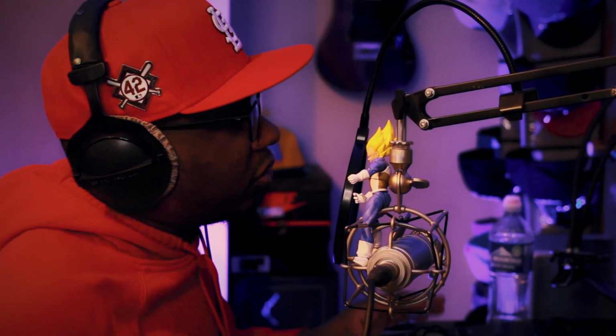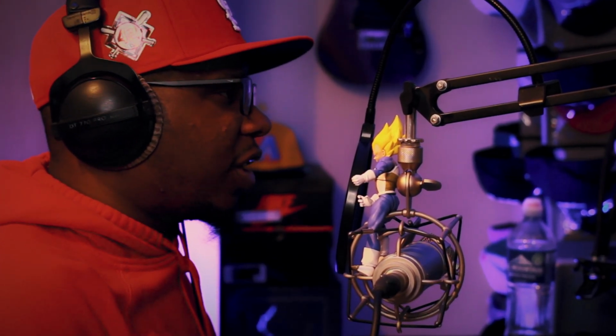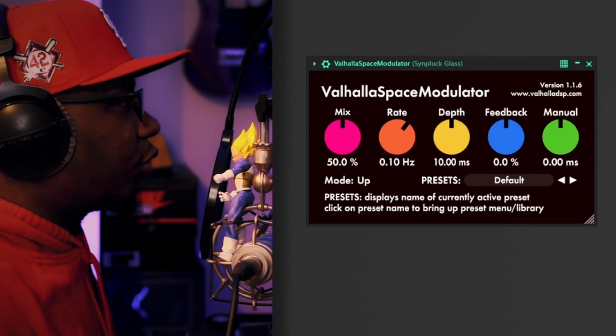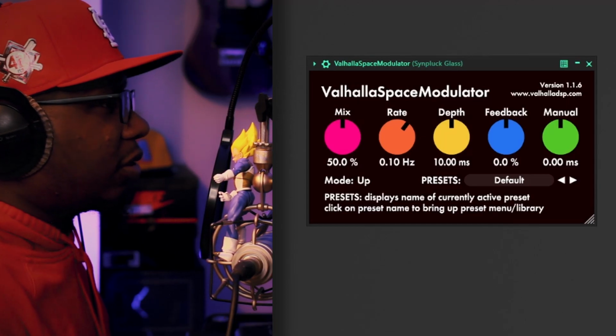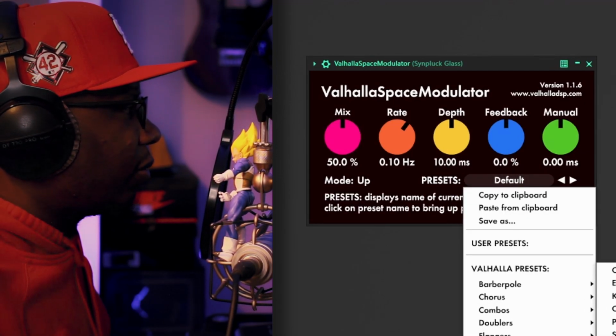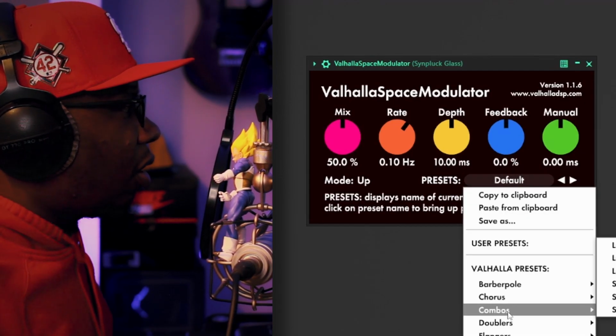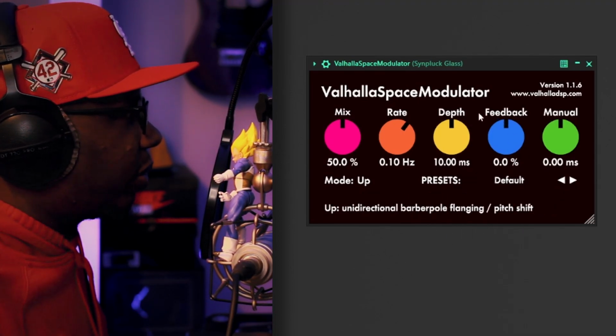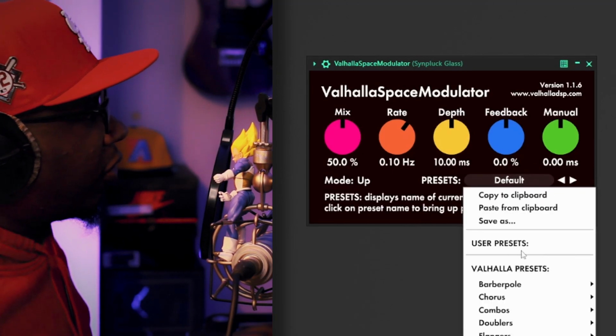Now this last one is very dope. It is also very multifaceted, and it is the Valhalla Space Modulator. As far as this plugin, it's a flanger plugin, but it does so much. I mean, if you just look at the presets, there's reverb, resonators, pitch, weird, all types of stuff, even chorus. So it does a lot, and you can play around with it. It has all types of fire presets.